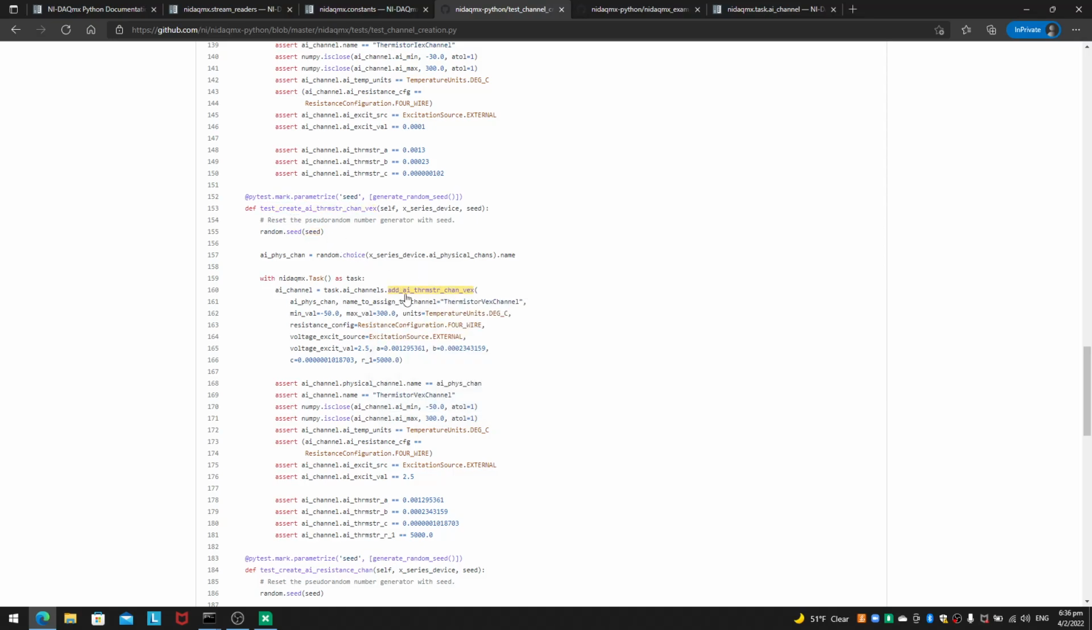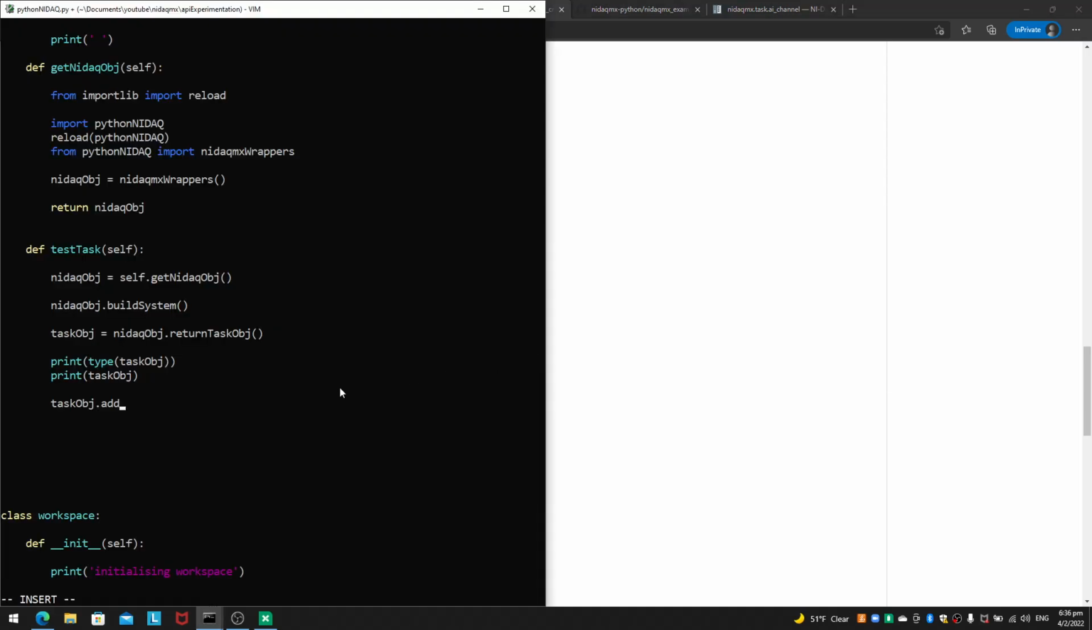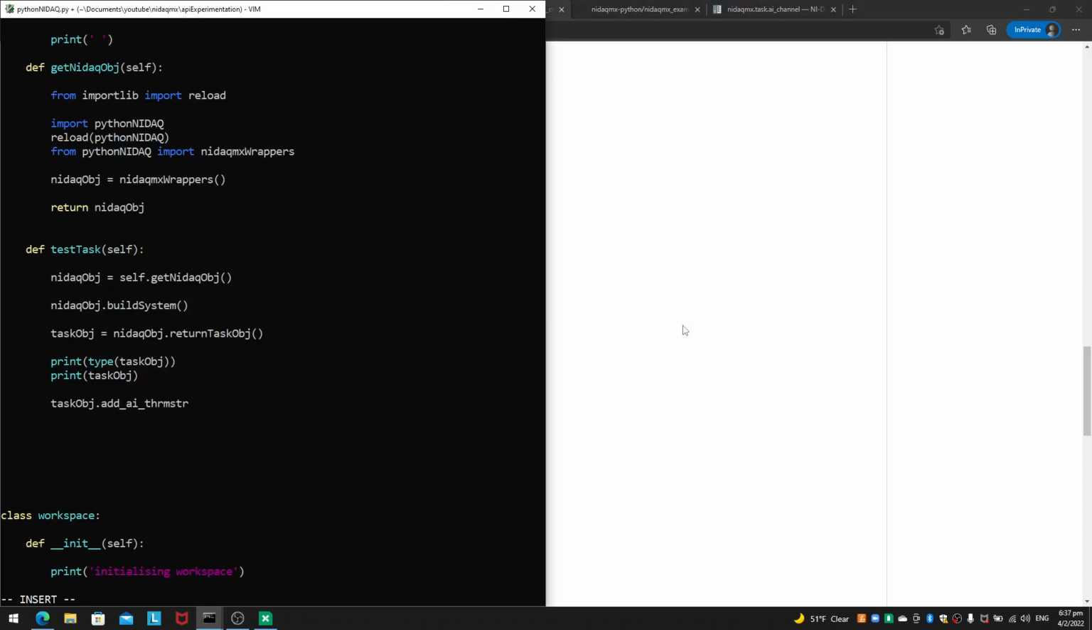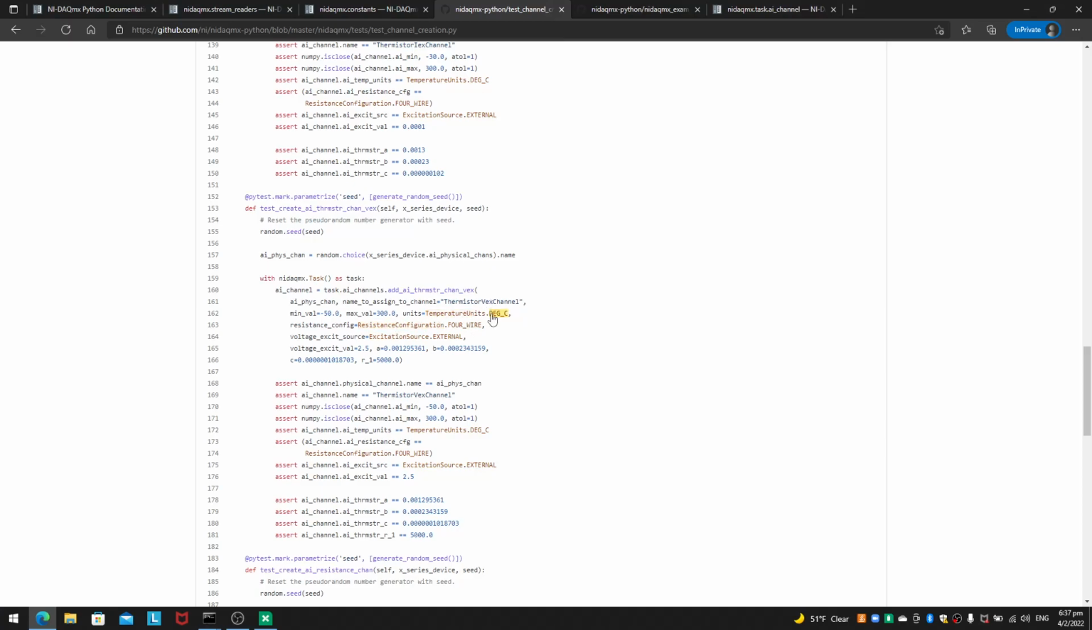Add AI thermistor channel vex. We shall see whether this works. Thermistor chan vex. And then what are we supposed to do? We are supposed to name one of the channels. They use here this code, AI physical channel equals random choice of X series device X AI physical channels dot name. So I'm not going to use that.